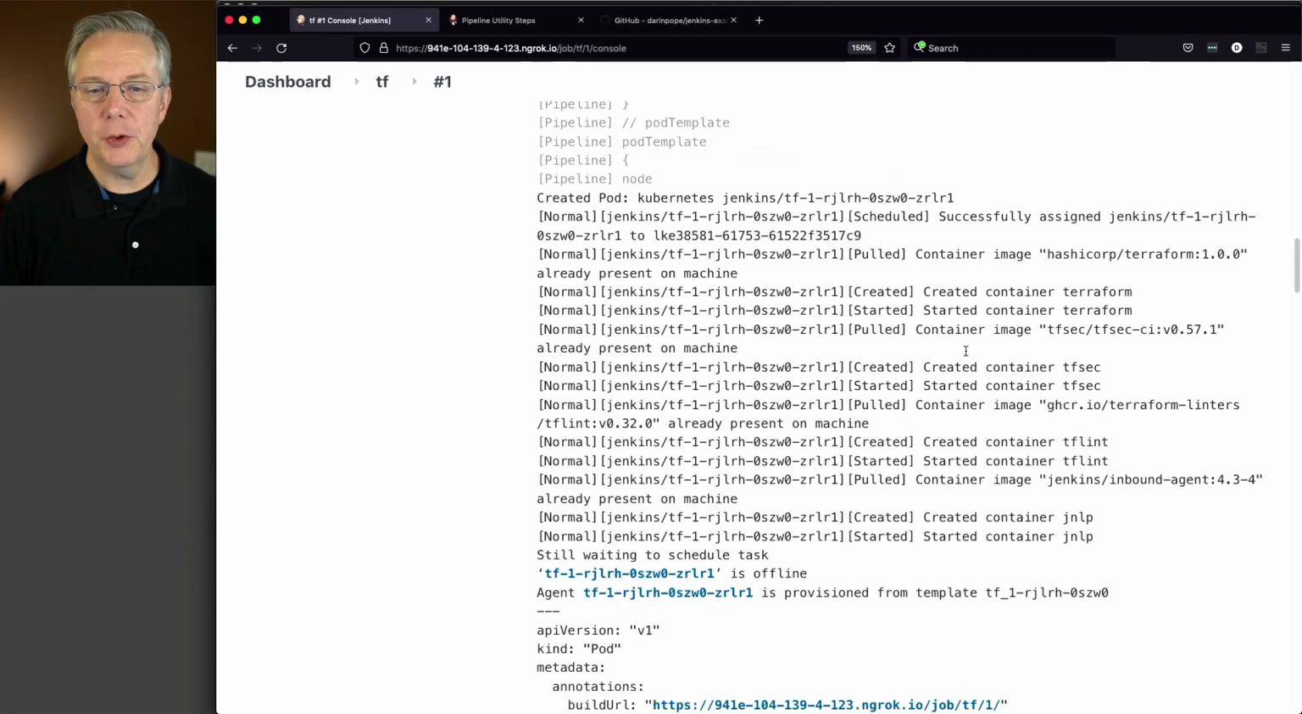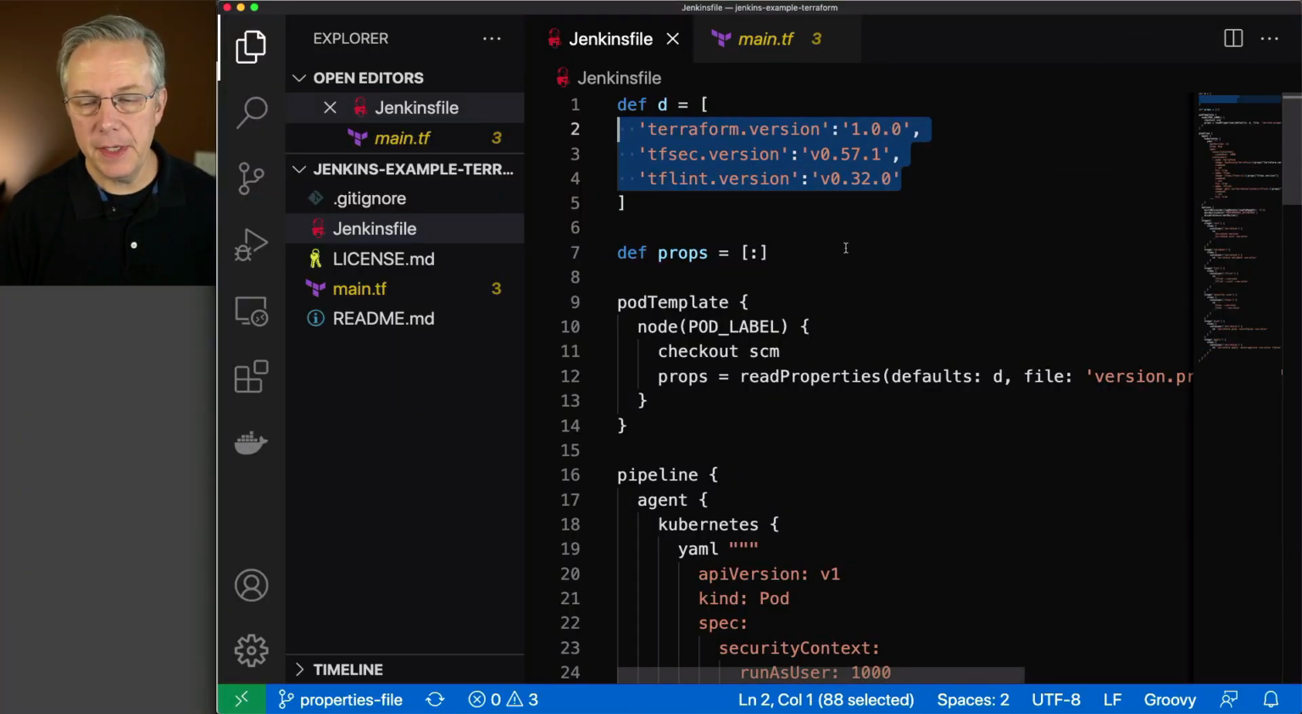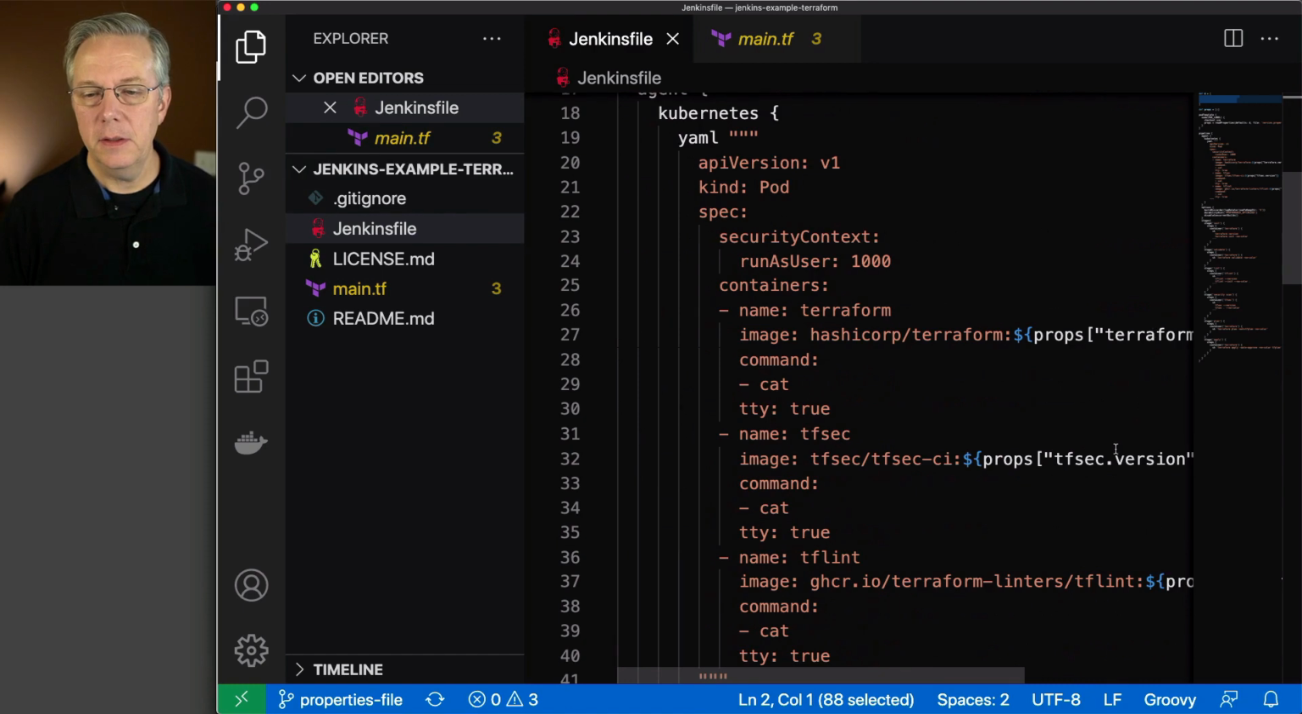Now we start to create our next pod. But notice here, we have Terraform 1.0.0. We have tfsec CI v0.57.1. And we have tflint v0.32.0. These are the values of our defaults that were up here. So these filled in down here when this pod was being created.